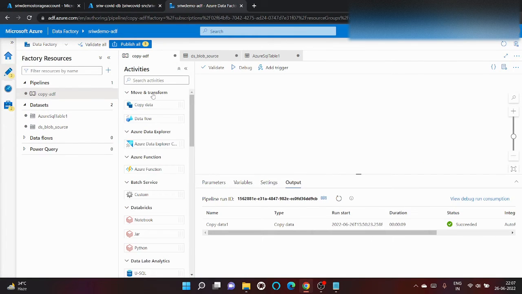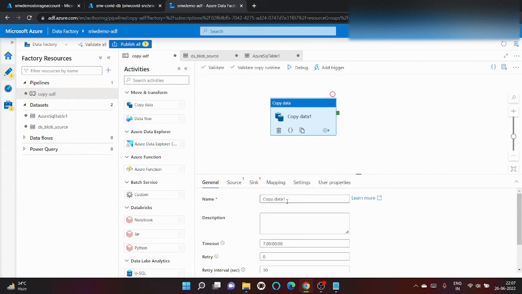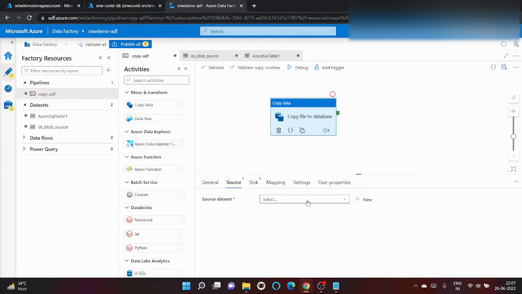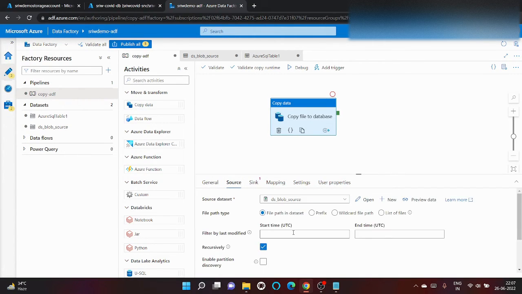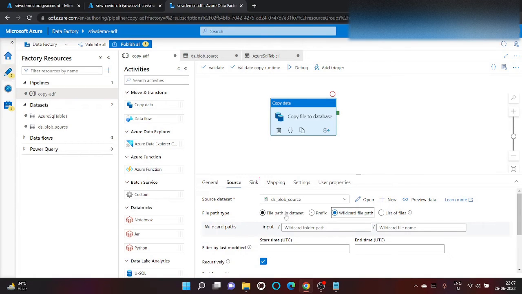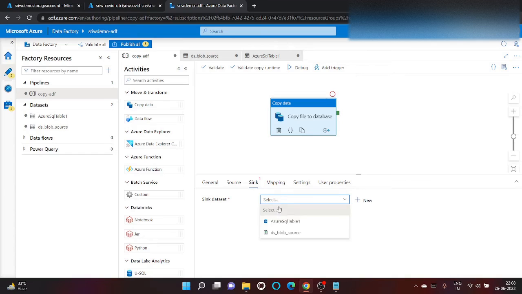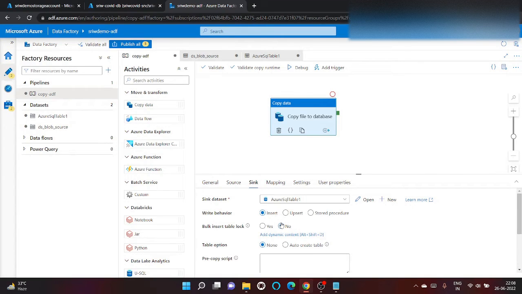Now we will use the copy activity, copy data to database. Let's give a name. For source, we will use ds blob source. We will use a wildcard path if the data is present in multiple files and you want to ingest it at once to a database. Let's go to sink and click on Azure SQL. The write behavior will be insert only.